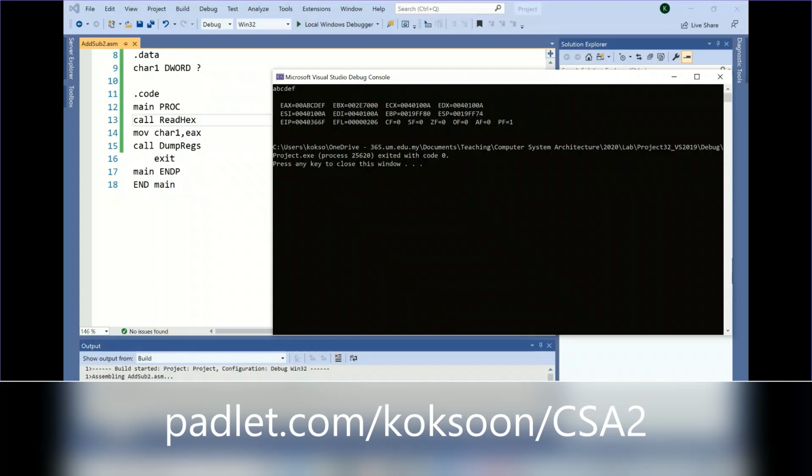So if, let's say, you want to give the full range, you just press 8 F's, FFFFFFFF. It's the maximum value you can key into the EAX register if using ReadHex. Okay.